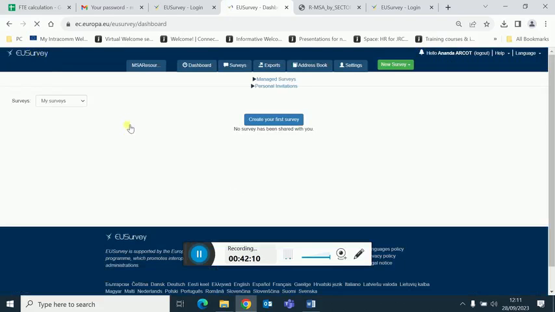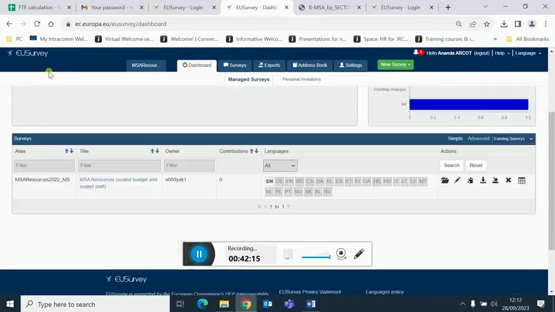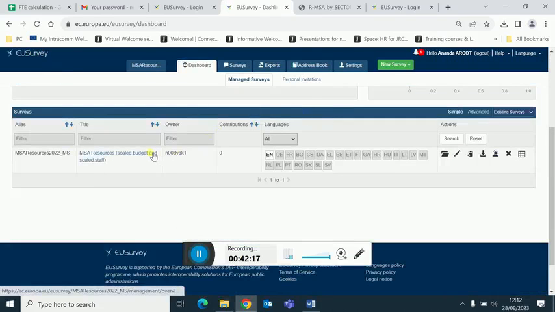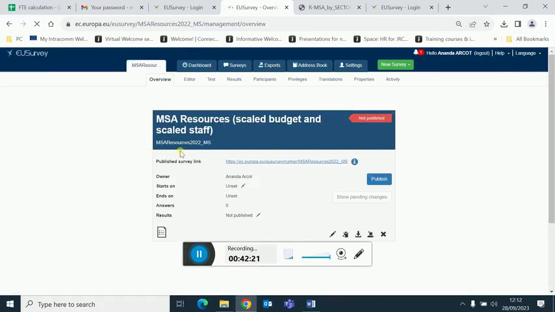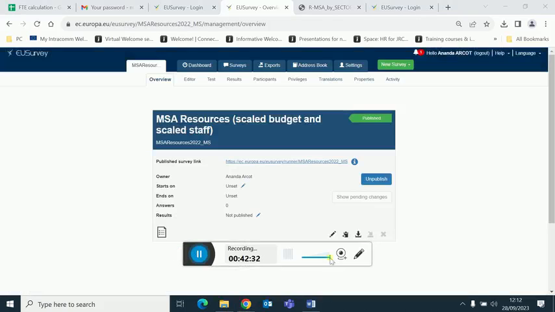So you need to publish the EU survey now. You come back to your EU survey, go back to your dashboard, select the EU survey that you have, and now you click publish the EU survey. So now the EU survey is going to be published. As you can see now, the EU survey is published.